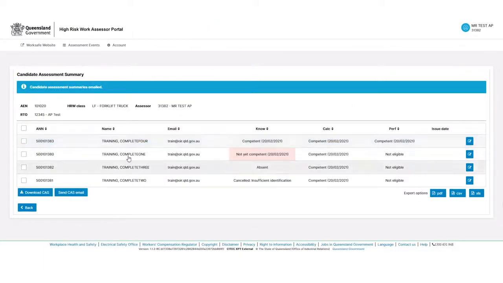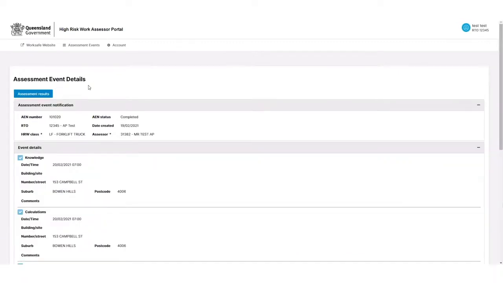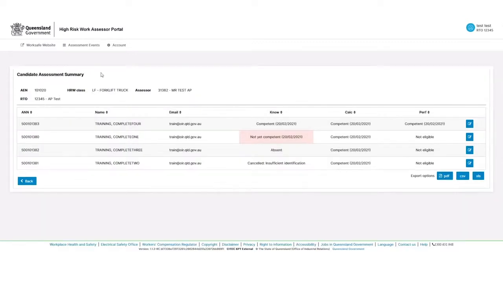Now, an important thing to note here is that if we switch to an RTO, this is an RTO looking at the same assessment event. If we select the assessment result button, you'll notice that the RTO can just view the results for all of the candidates. They can also have a look at each candidate individually, and they can export this table. So they can export as a PDF, a CSV, or an XLS. An RTO cannot email candidate assessment summaries, and they cannot download completed assessment summaries.